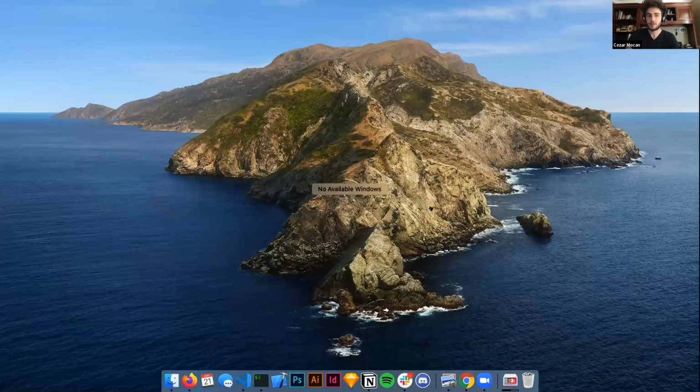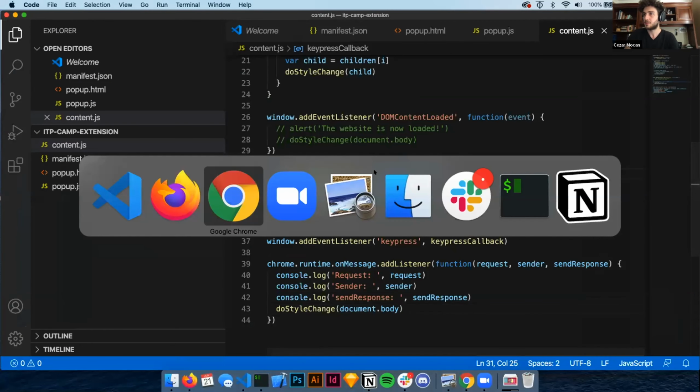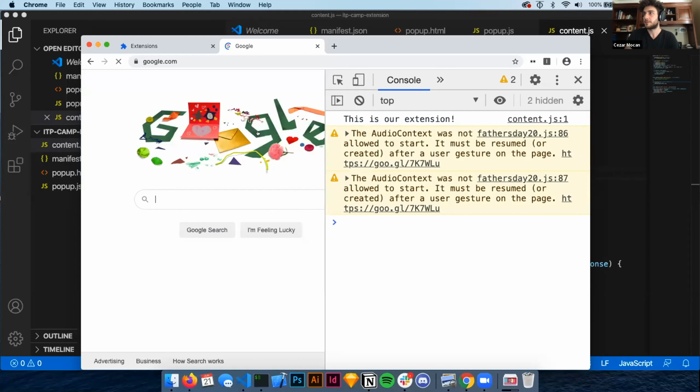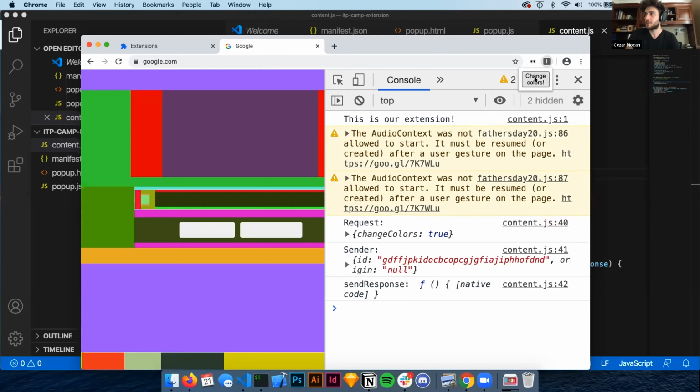Oops. Let's reload the extension. Let's refresh our page. Open up the UI, click on change colors. Boom, that worked.